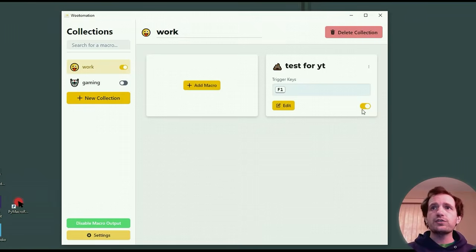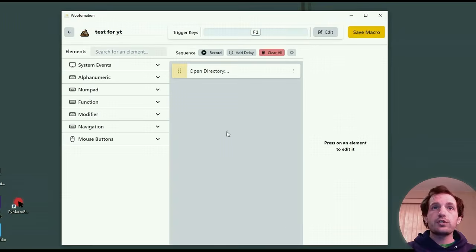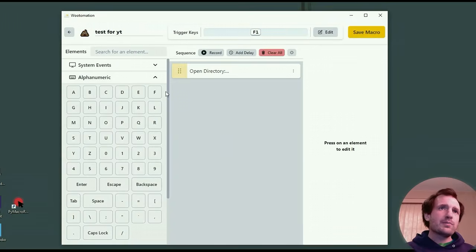It's pretty easy. You can turn off specific macros within your collection, whatever you want to do. You can go back and edit. So I'm not going to run through every single thing on here. Obviously, just explore on your own, see what's available.